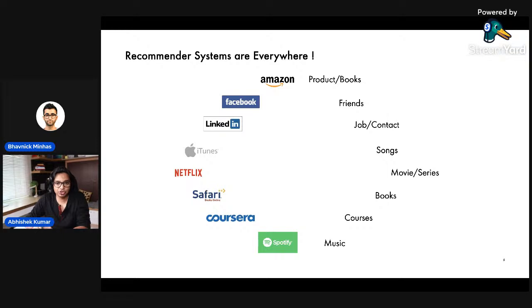Like I mentioned, recommendation engines or systems are everywhere. I don't have to convince all of you why you should be reading about recommendation engines, because all of you have been dealing with them day in, day out. If you buy products or books on Amazon, that's product and book recommendation. Similarly, on Facebook or other social channels, they recommend friends. LinkedIn recommends jobs or contacts you may want to connect to. iTunes recommends songs, Netflix recommends movies or series, Coursera or Safari recommend books and courses, and Spotify recommends music, right?